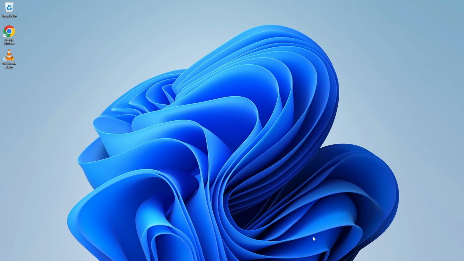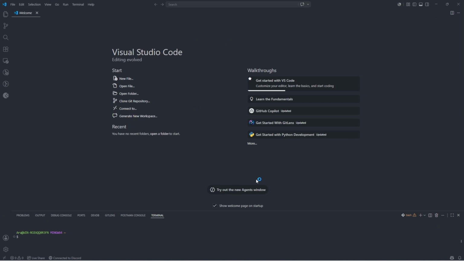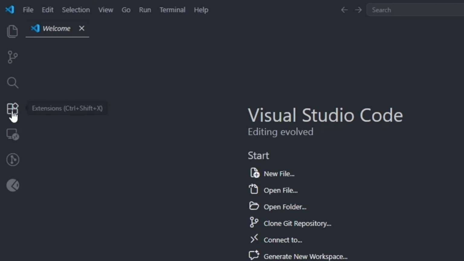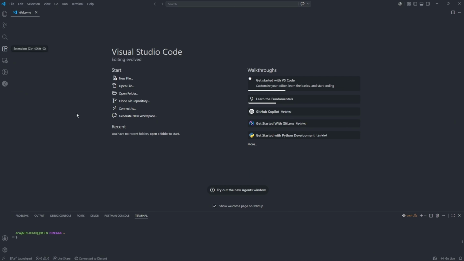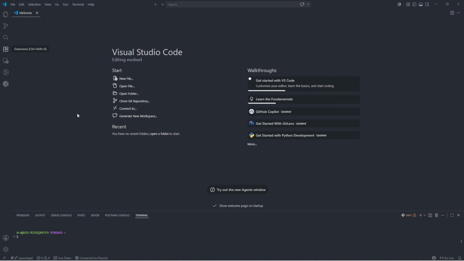First, open Visual Studio Code on your PC. Now look at the left sidebar and click the Extensions icon. You can also open it quickly by pressing Ctrl-Shift-X on Windows or Command-Shift-X on Mac.